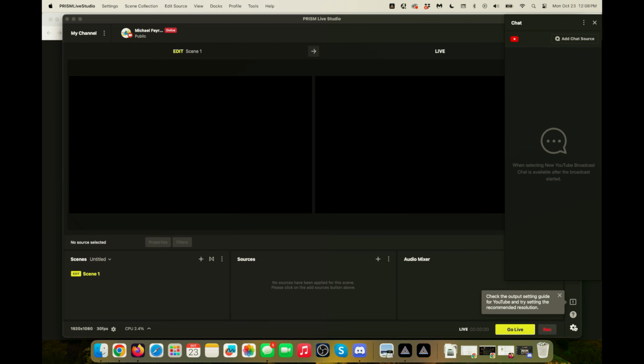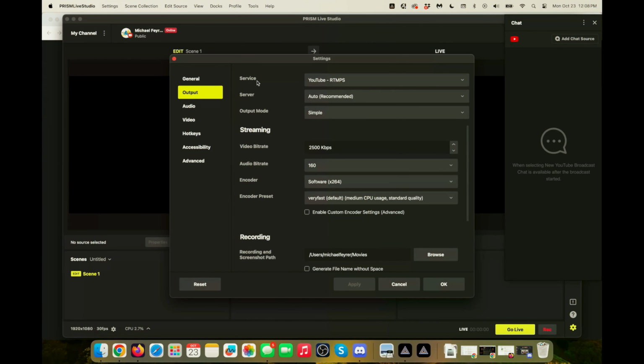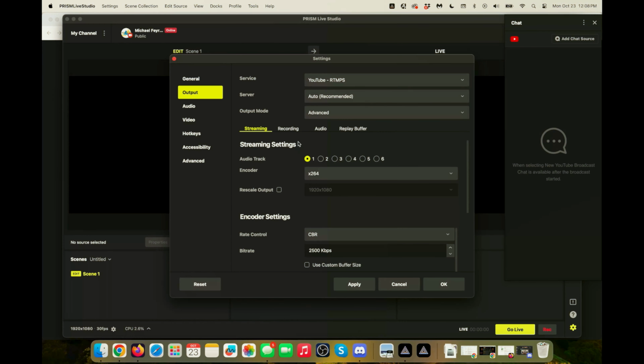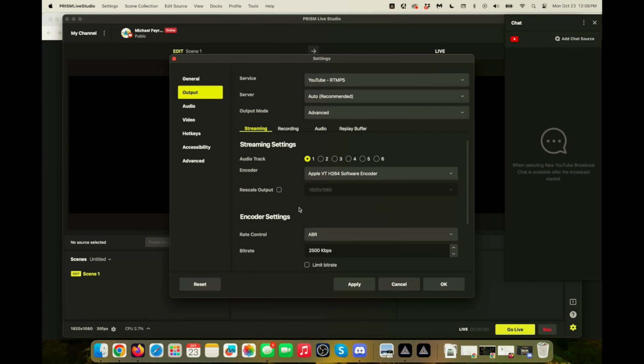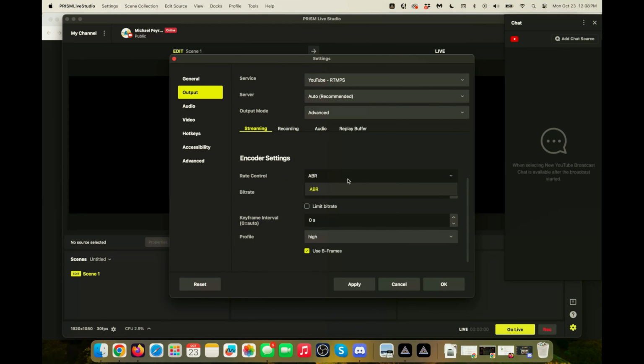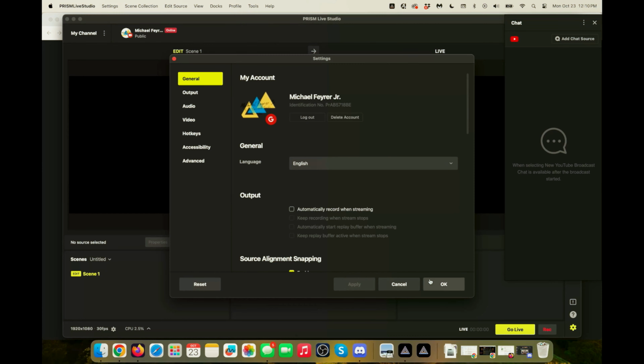And then you'll notice when we go back in here and we go to our output, it has all of the information up here. We want to change our output mode to advanced and just get a quick look at how this is set up. So we're using the encoder for X264, but maybe we want to use the Apple encoder. So there we go, rate control, and we want to do 6,000 kilobits per second. And there we go. Our keyframe interval should be just fine. So now we're all set. We're just going to click apply and OK.